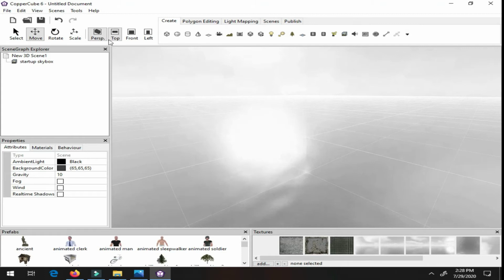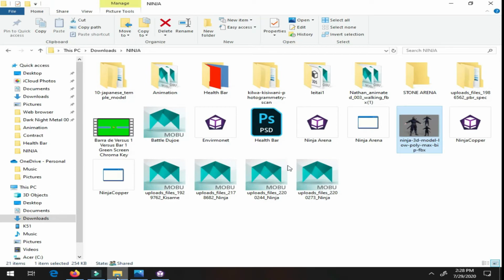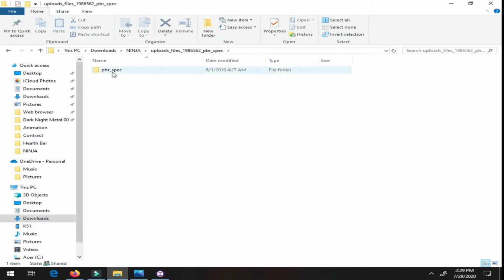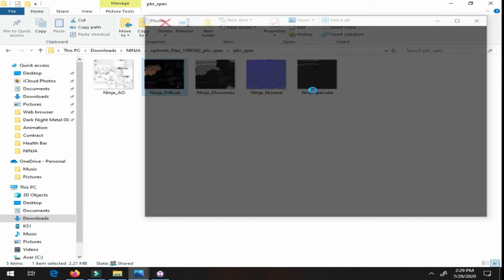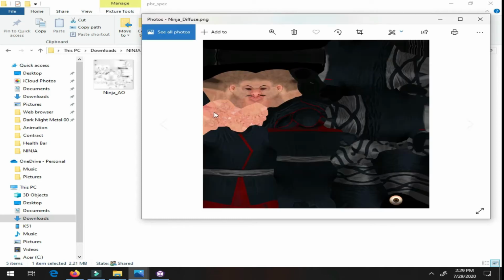Okay, now the first thing you want to do is import your 3D model. It's going to be a ninja model, and the texture for the 3D model is a one mapping of the 3D model. When it goes into Coppercube, it's going to look like this, the one mapping of the 3D model. So the model is one full mapping of a 3D model. Once we apply it inside Coppercube, it's going to be one full mapping of the 3D model texture. Okay, that base has been covered.